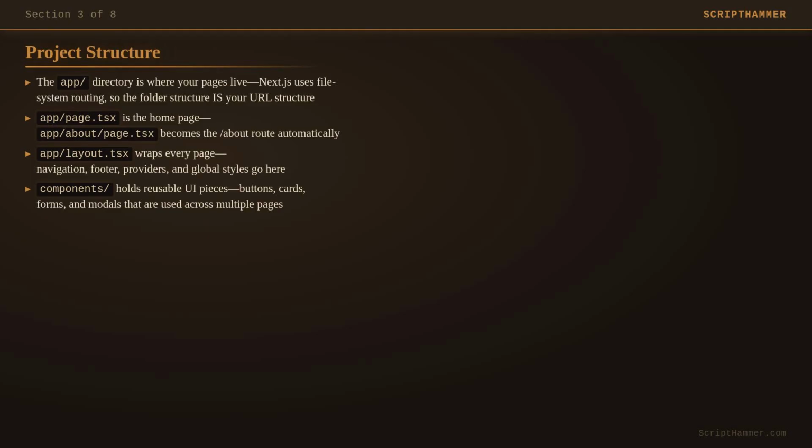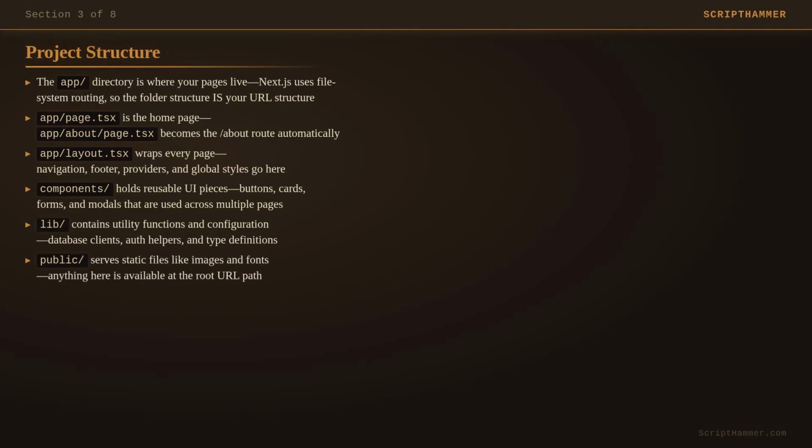Components/ holds reusable UI pieces. Buttons, cards, forms, and modals that are used across multiple pages. Lib/ contains utility functions and configuration. Database clients, auth helpers, and type definitions. Public/ serves static files like images and fonts. Anything here is available at the root URL path. Styles/ holds Tailwind CSS configuration and any global styles. Most styling is done with Tailwind utility classes.